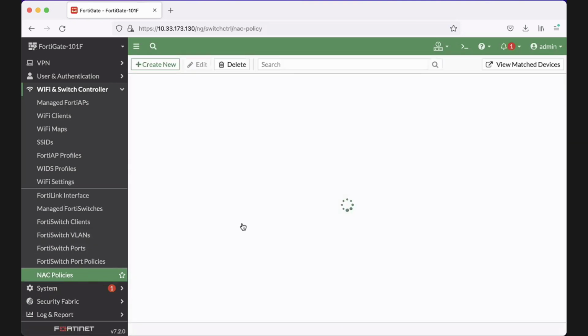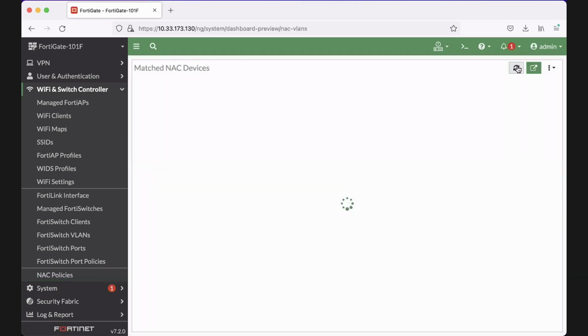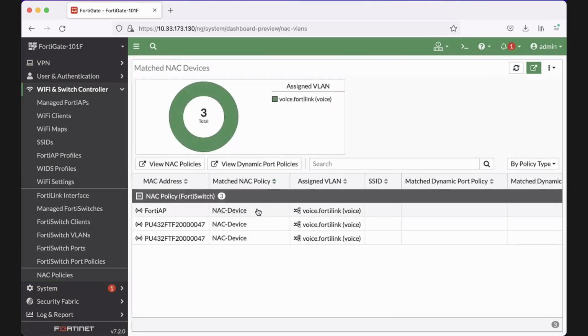So if you go back to the same place, you'll see that these are the matched devices which we show for all the NAC devices. If you go to view matched devices, you'll see all the devices which are detected through the NAC policy.